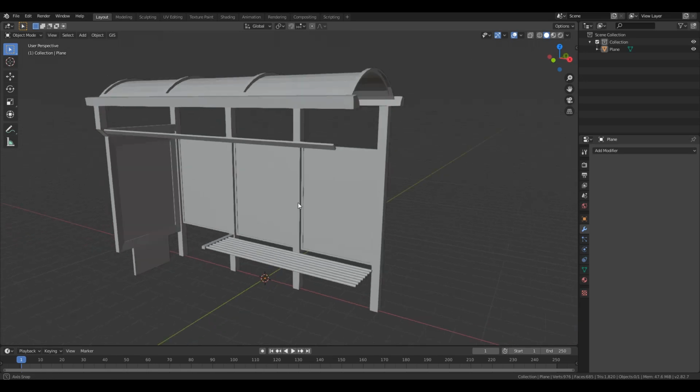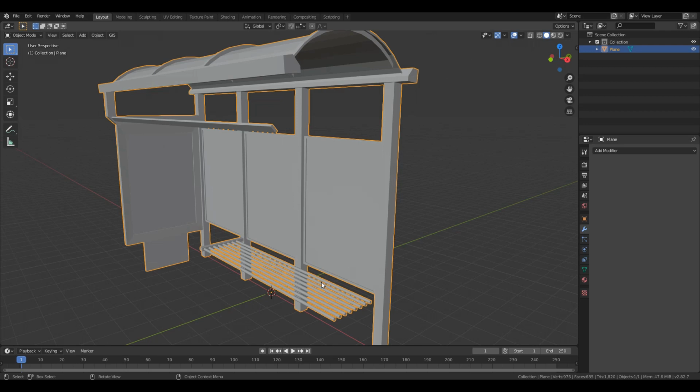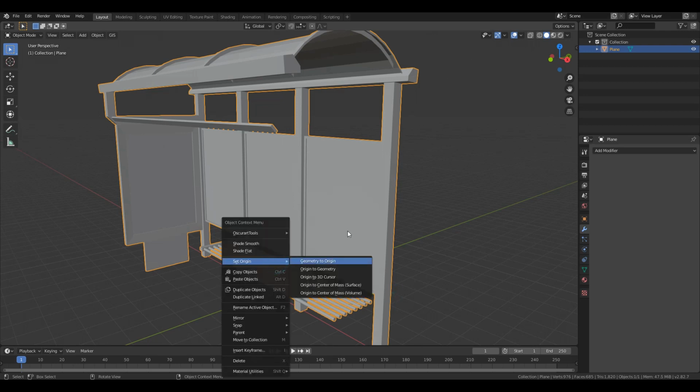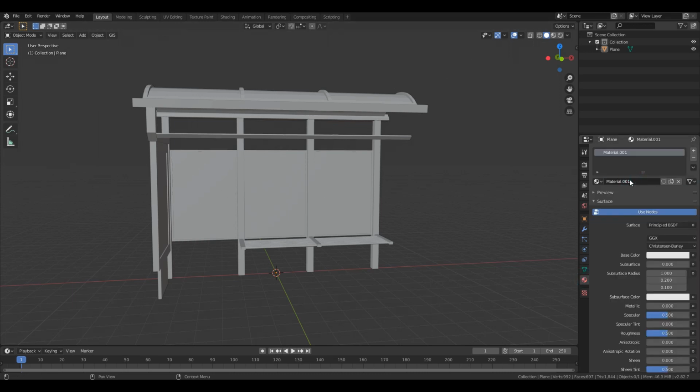Let's now add some materials to separate things here. It will be easier after that. And let's start creating our materials. So first thing would be the metal. So changing also the base color here to something gray.